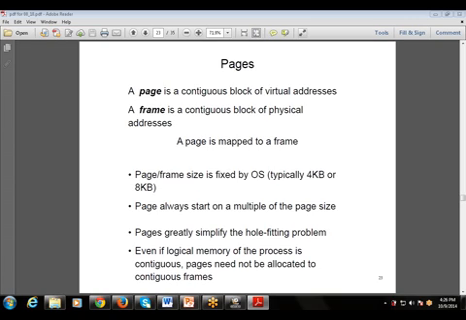Then we have also discussed pages and frames. What is a page and what is a frame? A page is a contiguous block of virtual addresses. Contiguous block means whenever we arrange the different addresses into the same sequence, line by line, that is known as a page.